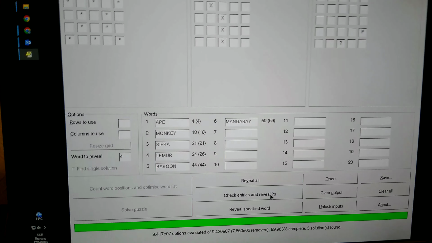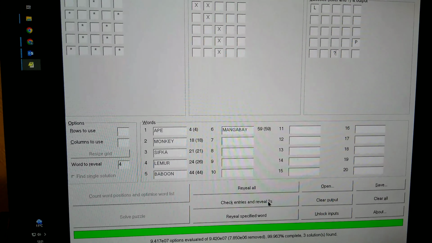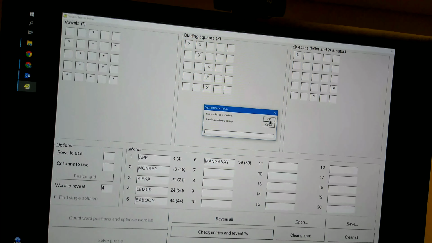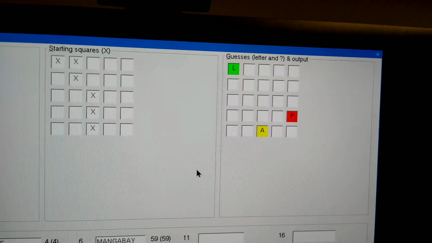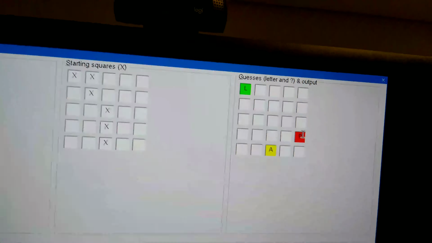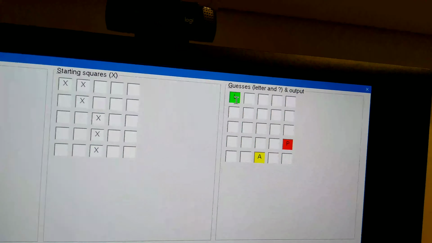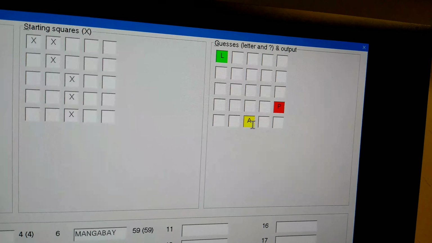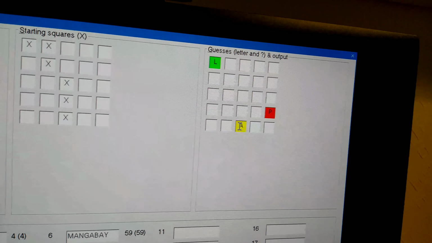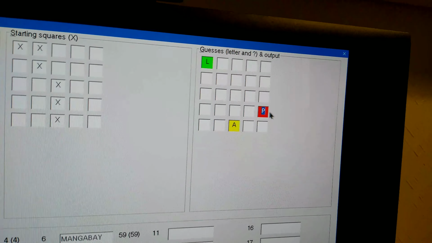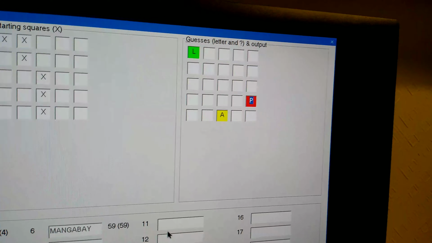And then I do check entries and reveal question marks. Again, because it's got 3 solutions, I have to choose a solution. And then it colours the cells where you've entered a letter. It will say my L guess is right. My P guess is wrong, so it's marked in red. My L guess is right, so it's marked in green. And my question mark square, it tells me it is an A, and it marks that in yellow, meaning it's revealed it to me. So the P, it doesn't replace with the right letter, it just tells me it's wrong.